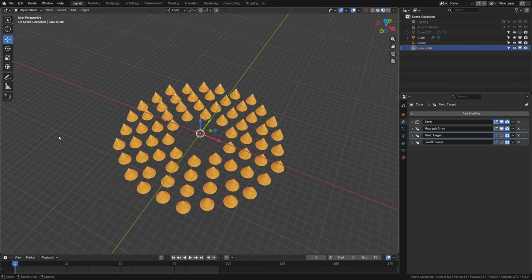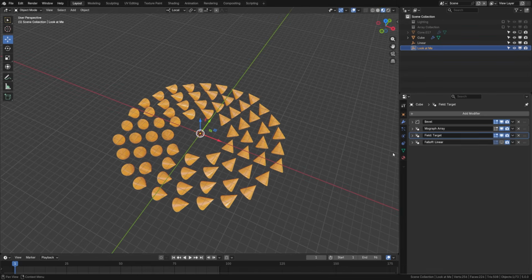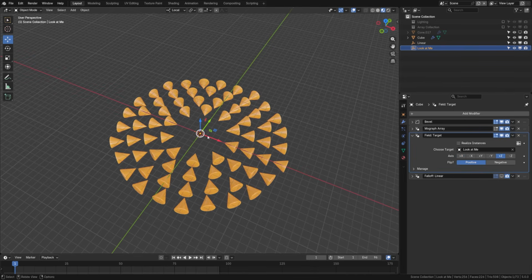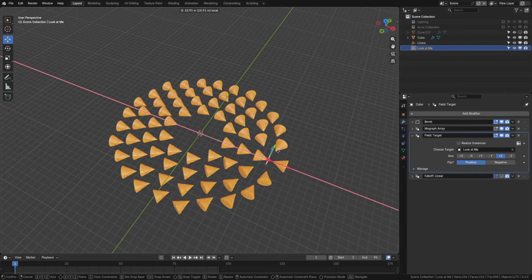This allows you to point all of your instances at one object. So if I turn this on, you're going to notice everything goes a bit haywire. So let's select an object here. I got the look at me object. And then let's make sure that we have the correct axis. In this case, I need the positive z. Now everything will be looking at this empty in the scene here.